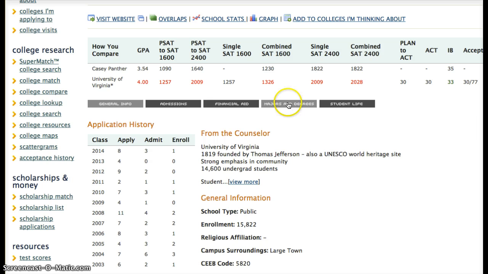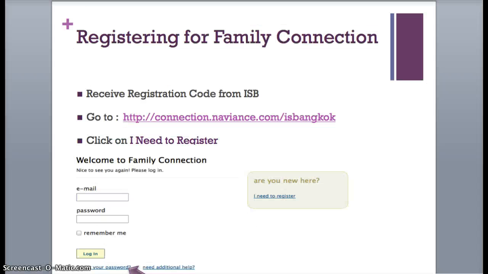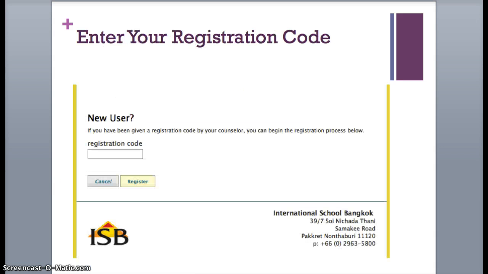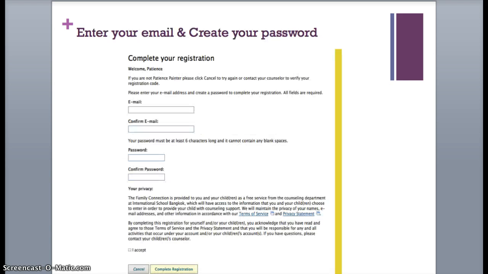So the next thing we want to do is get you registered into Naviance. Every new user should go to this website. If you have never registered before, you will get a user code, and you will click here that you're new and that you need to register. That will take you to a new screen where you enter your registration code. And then you complete your registration by putting in your email address, confirming it, and you create your own password. Accept the information about privacy, and then complete registration.